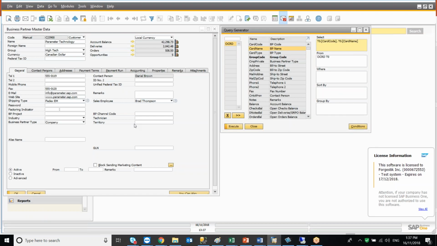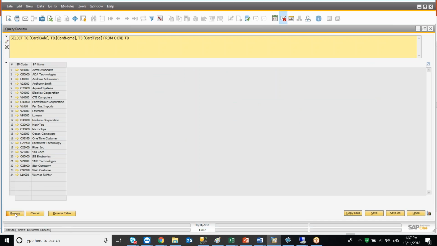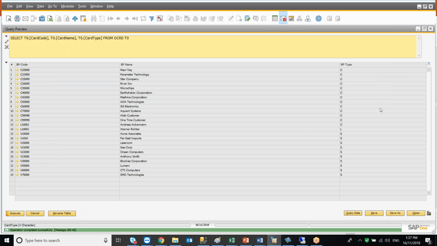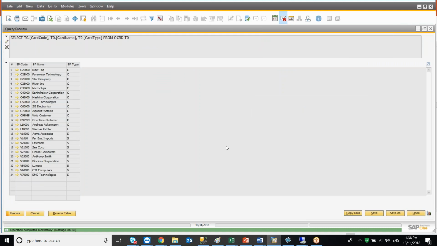It's good. Let's say we wanted to add the BP type. So for example, here, customer. If we hover over this field, we can see that it's called card type. So we have two options. I'm just going to show you how to do it by just adding the code and then using the query generator. So if we come here and using the same syntax, we simply type card type like this, and then we execute. We see here now that we now have our BP type. C is for customer, L is for lead, S is for supplier. Alternatively, we can come back to our query generator and just click on that field and go add execute.